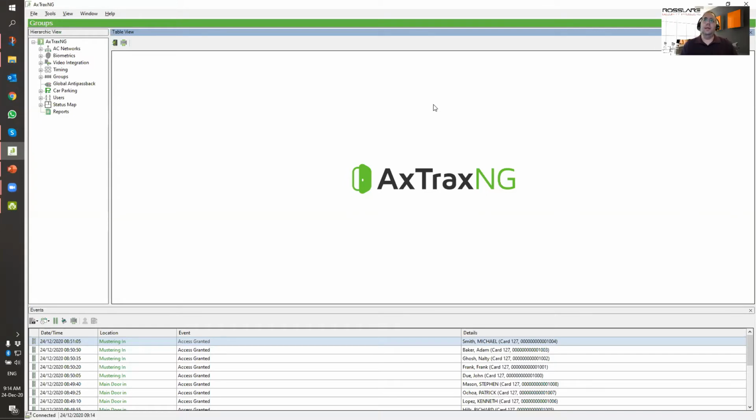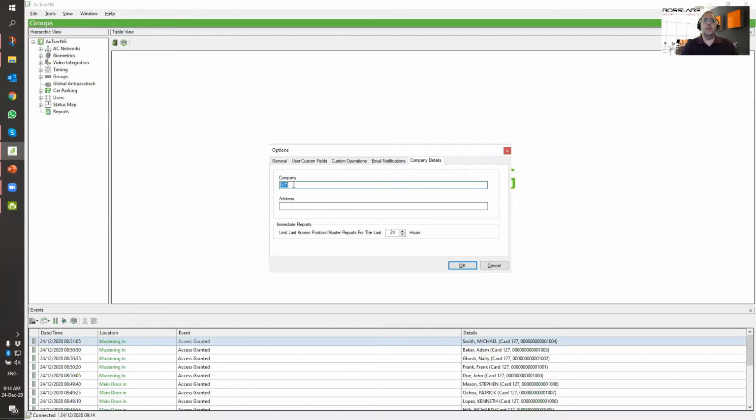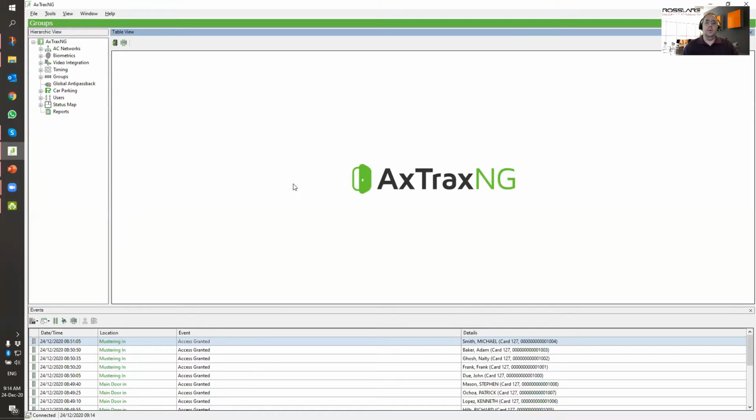Before starting to drill down into the reporting, I want to show you some additional settings that are related to the reports. The first one is Tools, Options, and under company details, we can change the company details. Once changed, these details will be shown on any report exported from the system.